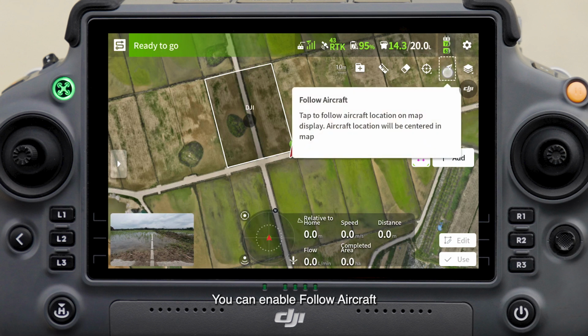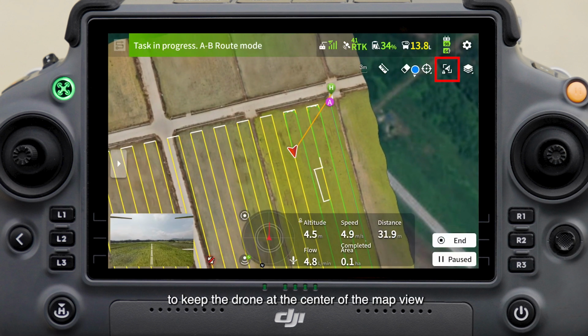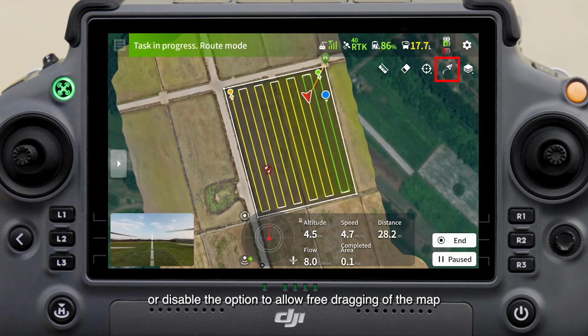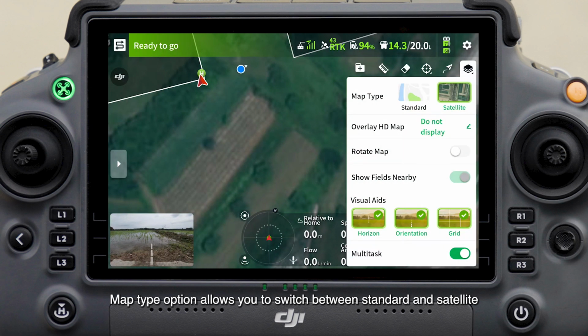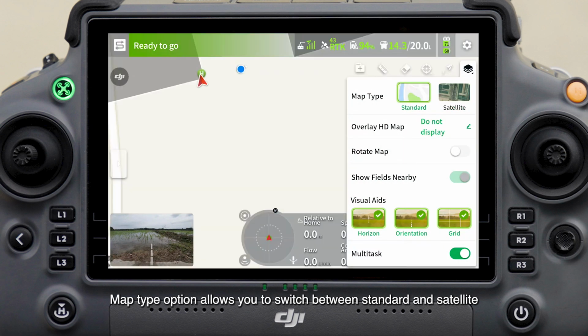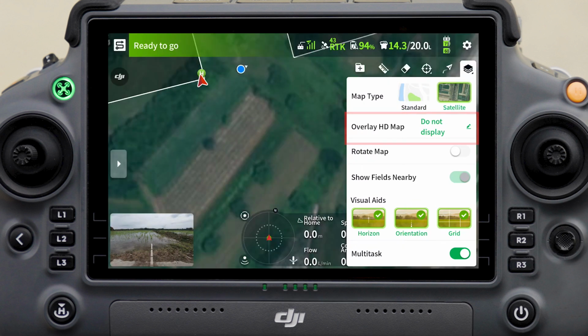Tapping the Center Aircraft or RC icon can relocate the drone or home point to the center of the view. You can enable Follow Aircraft to keep the drone at the center of the map view or disable the option to allow free dragging of the map. Enter the layer switch settings. Map type option allows you to switch between standard and satellite, where the latter is recommended.